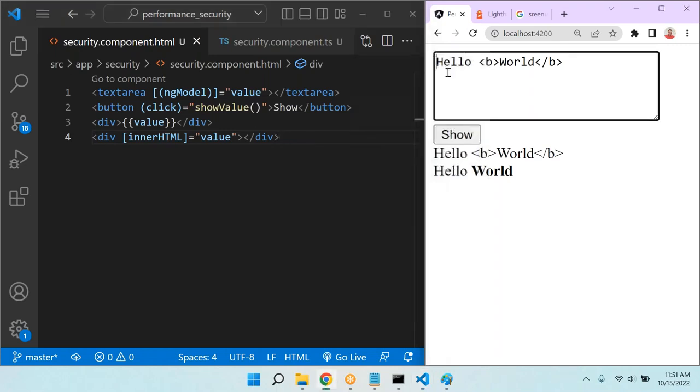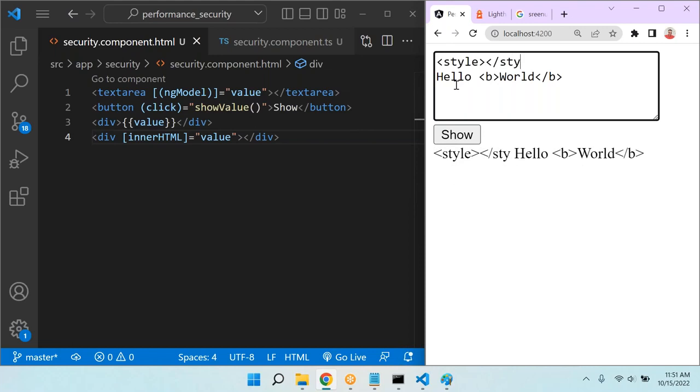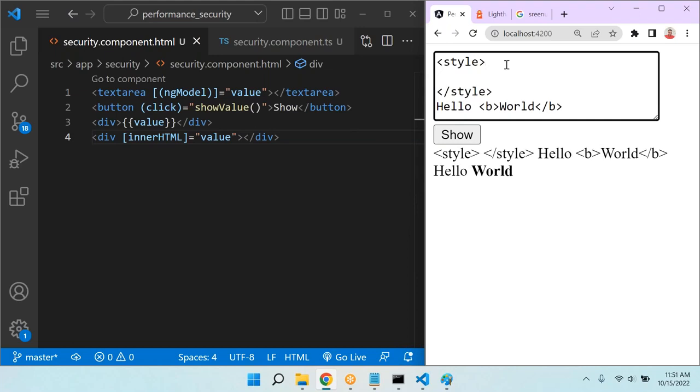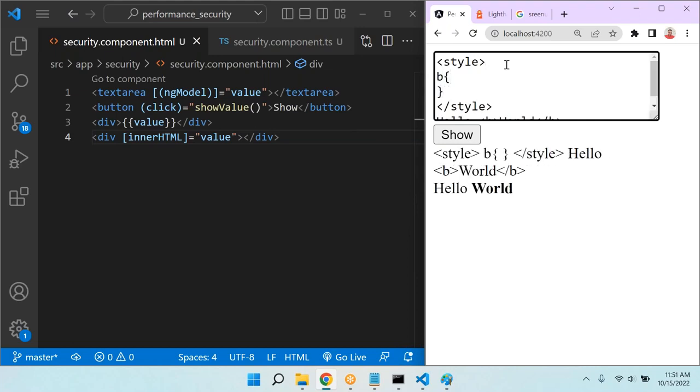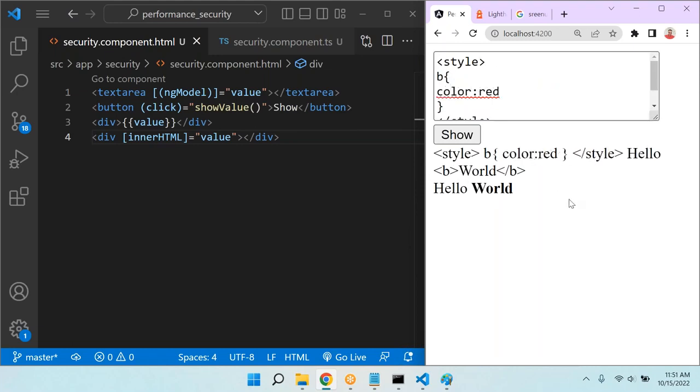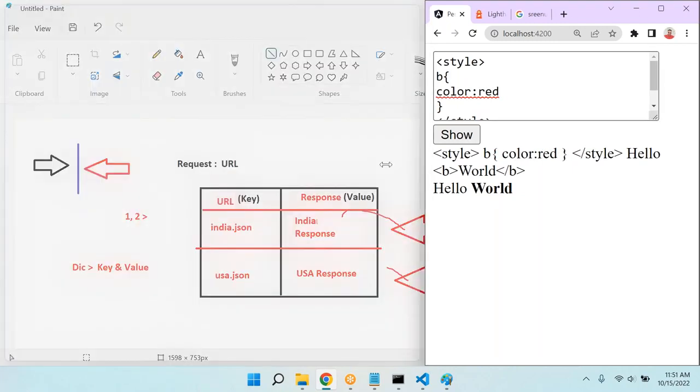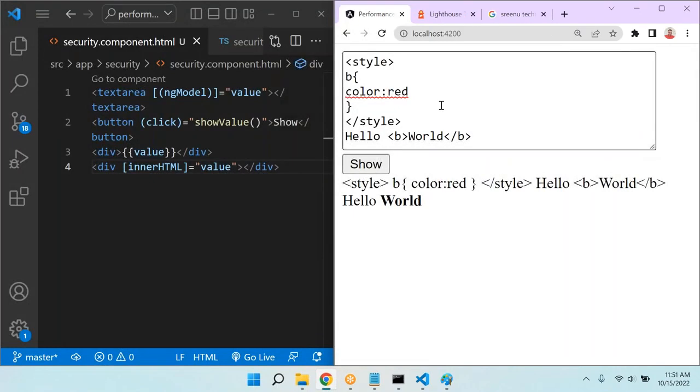What we'll do? We are going to use the style tag. You know, the style tag is used to display some style, right? What I'm going to do is, if anywhere bold is there, I want to make it color red. Can you understand? Simple HTML string, right? Style, you got it? This is your style: whenever the B tag is there, the color will be red.